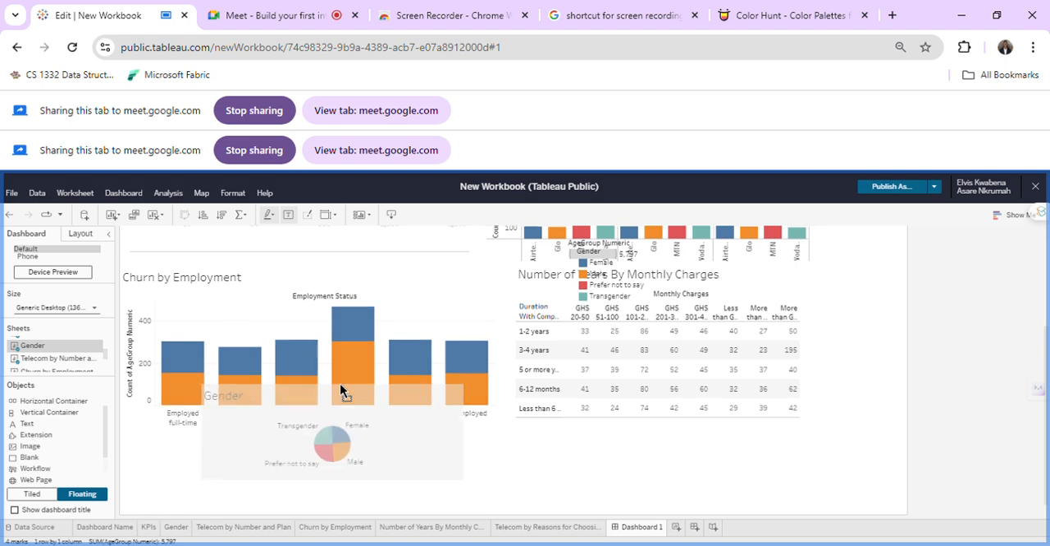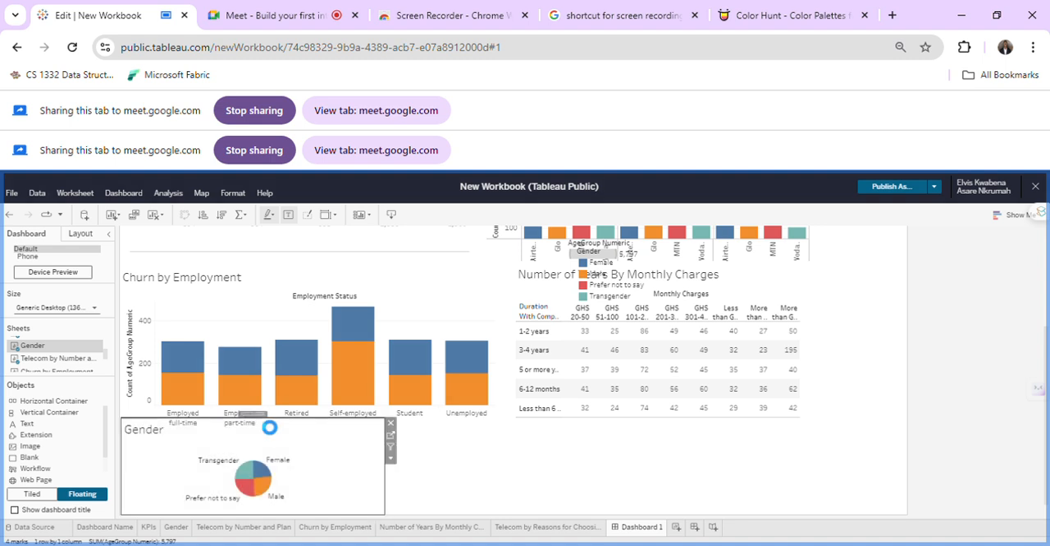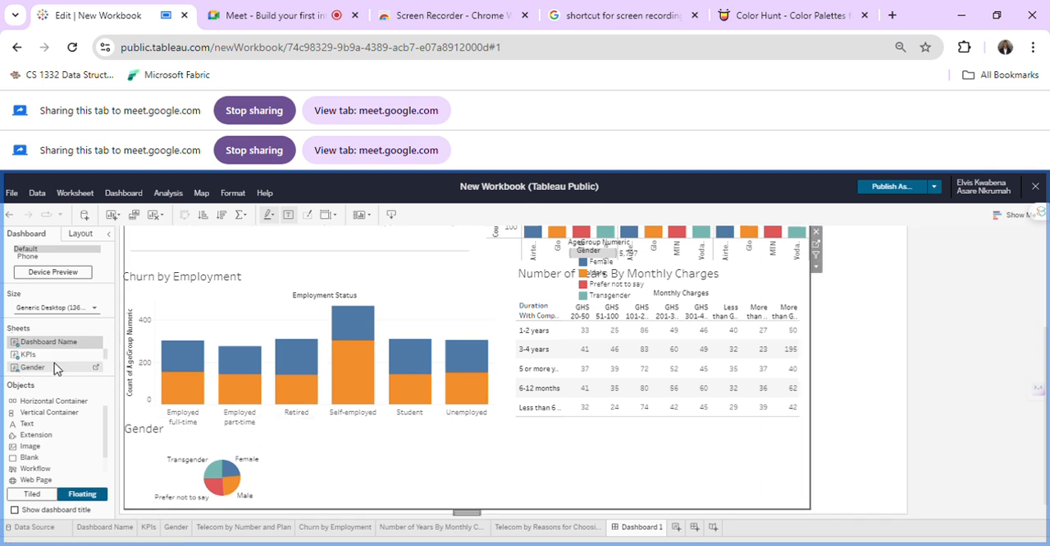So I want to position this here. I want to extend or I want to close it here. So I'm closing it here. Then I want to pick a last one.